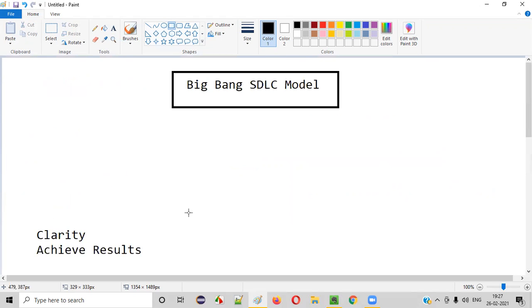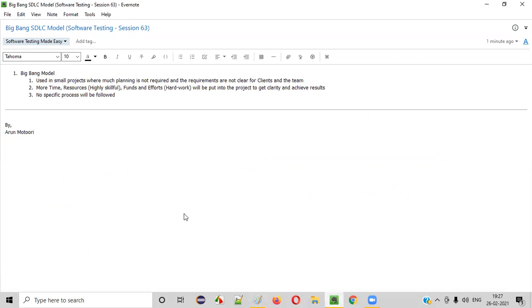Fine. So such kind of SDLC model is known as Big Bang SDLC model. So that's it, guys.